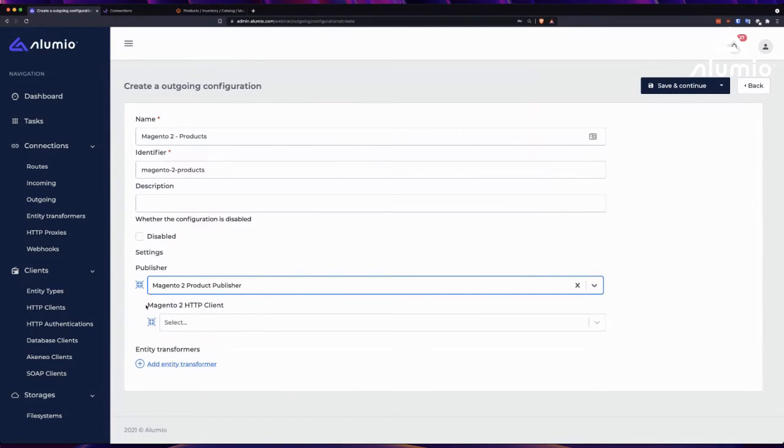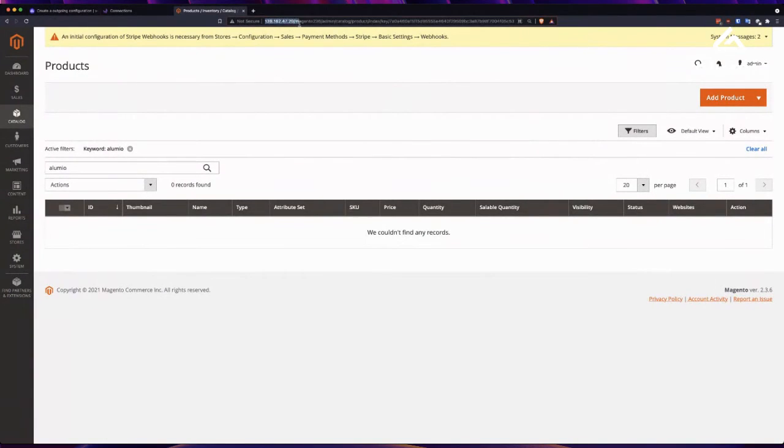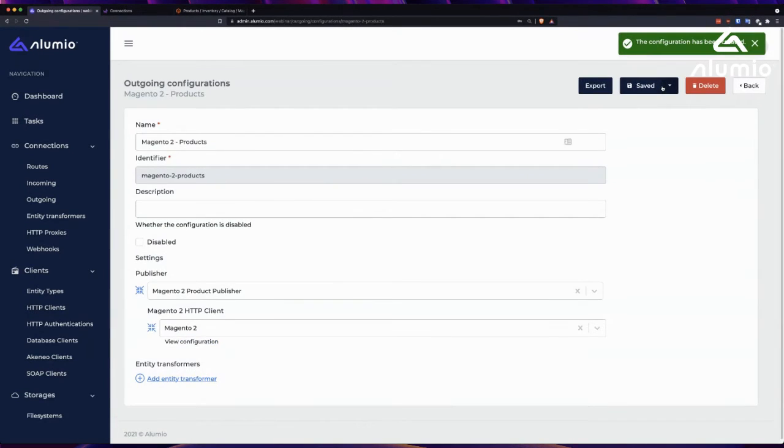This will only ask for one field, which is the Magento 2 HTTP client. This is something I've already set up, so I will open this and select Magento 2. This Magento 2 client contains information such as the base URL that we have here. But it will also contain information on authentication, because if you're going to send data to Magento, Magento needs to authenticate that we are actually who we say we are. So we use an HTTP client to store this information. We'll go ahead and save this outgoing configuration.